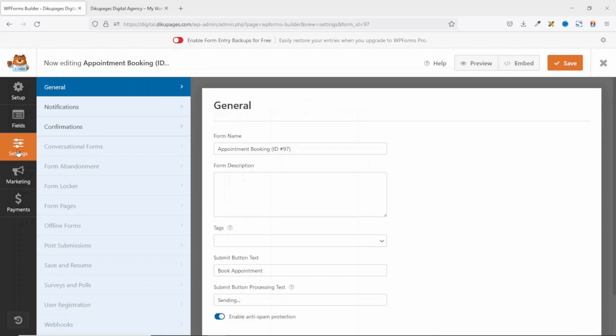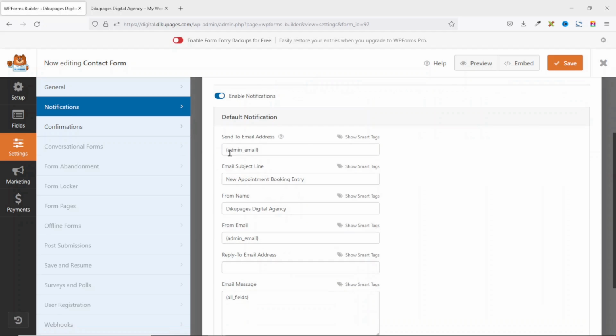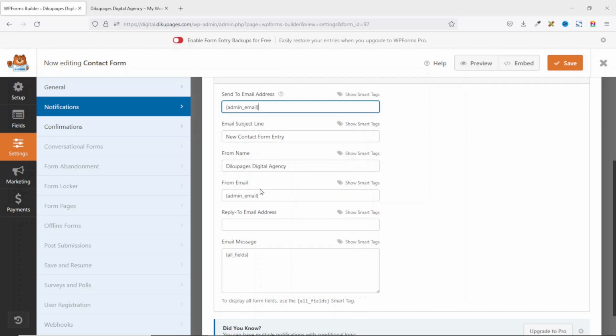Next, let's head over to settings. In here, you need to change the name of the form. So instead of appointment booking, we call it contact form. The submit button, we enter in send message. Next, we go over to confirmations. So similarly, the send to email address should be this tag, unless of course you want to redirect your messages to a different email. The subject line, instead of new appointment booking entry, say new contact form entry. It's coming from the name of our website, and then from email is the same as the send to email address, unless of course you want to change it.